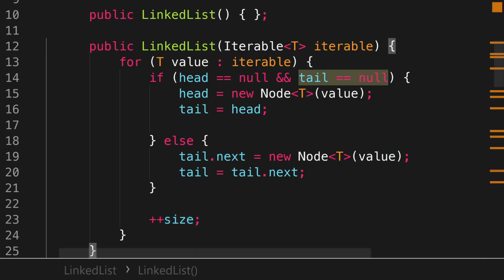The outcome of this constructor is that now we're going to have a series of nodes all chained together in a linked list form that essentially copies whatever values were inside the iterable that we passed in here, whether it be an ArrayList, a set, or some other iterable structure, like that range that you built for Project Zero.